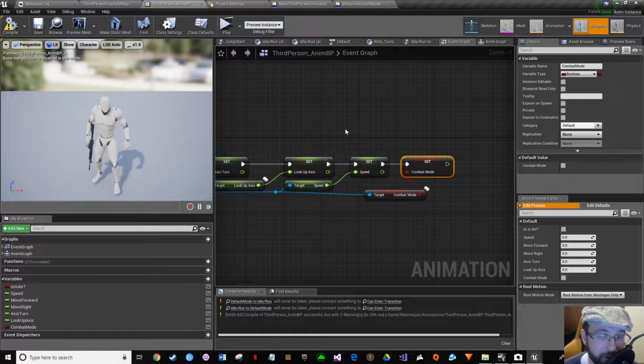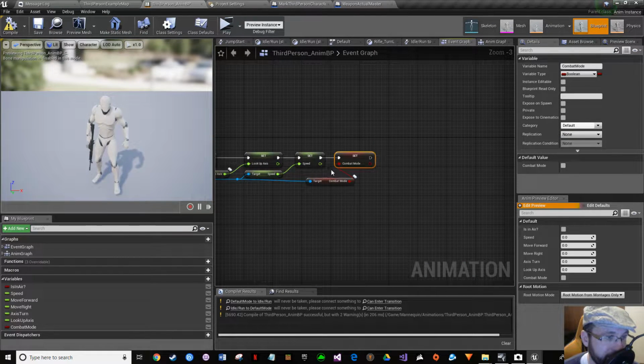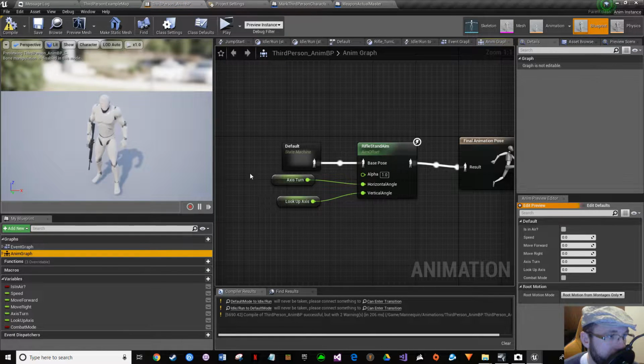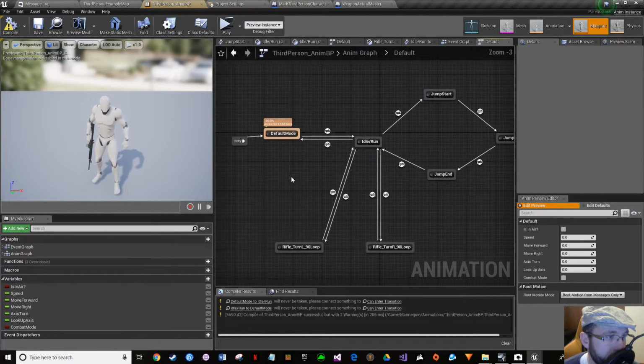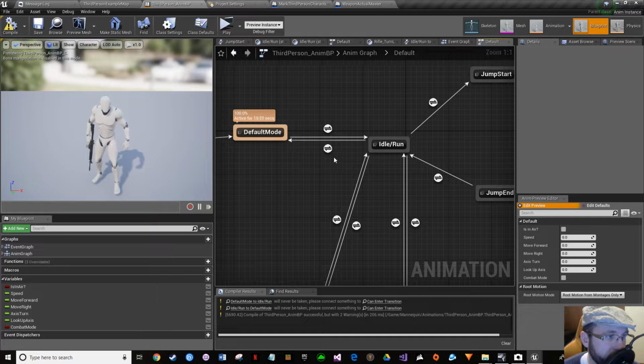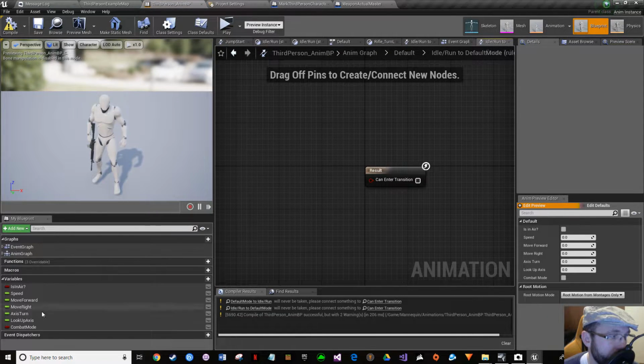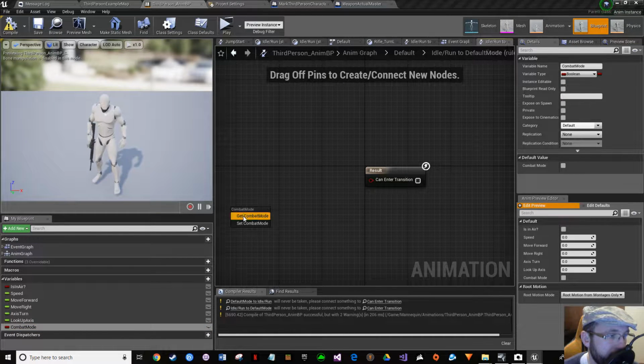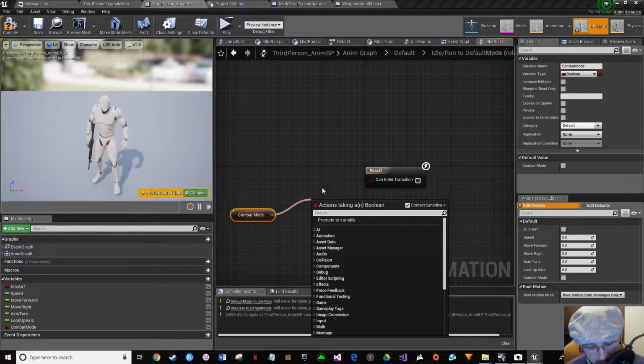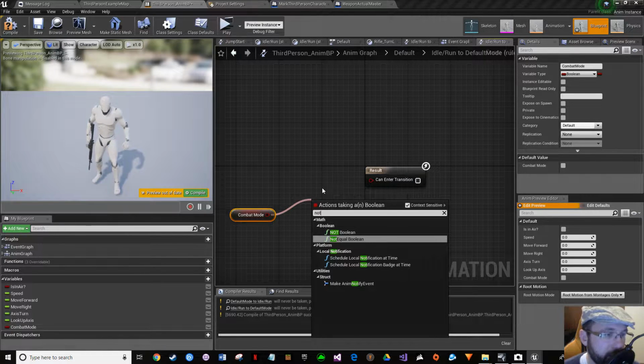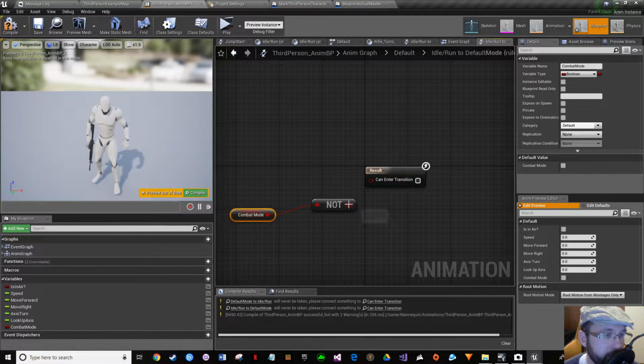Back to your anim blueprint. And I'm sorry, guys, we're just going to be bumping back and forth. That's how these videos are going to be, these complex ones. Go into your anim graph, default state machine. And then, okay, back to where we were. So we're coming out of combat into default mode. So you would want to make sure that combat mode, get it, you want to make sure it's not true. So type in not boolean. That's the condition. Compile and save.